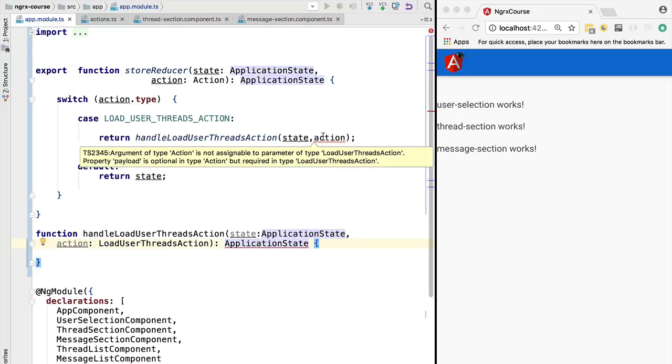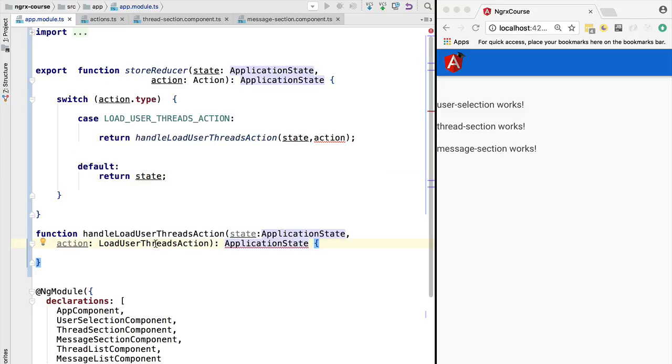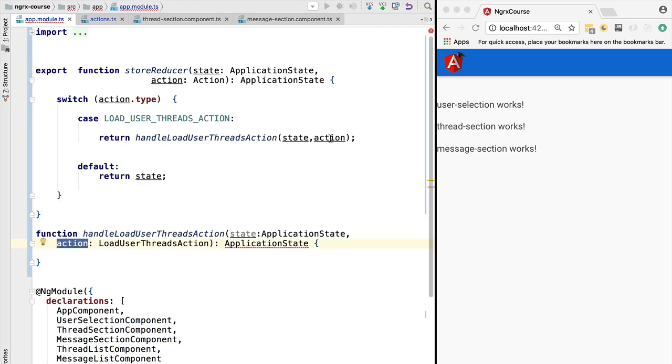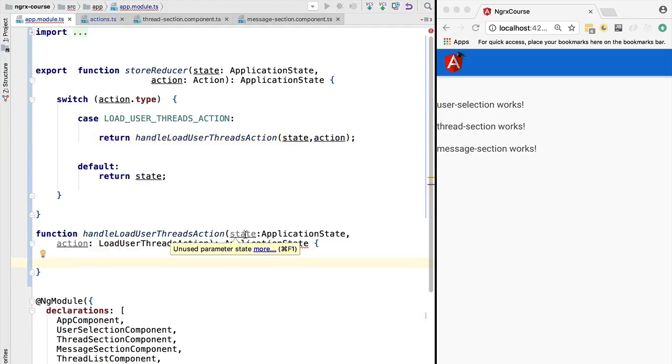Notice that we have an error here. This is because we cannot associate this class load user threads action to the action interface, and this is because this property here is mandatory. But if we mark it as optional by adding a question mark to it, then we no longer receive here the compilation error. So the only compilation error we receive now is due to the fact that we are not returning anything from this function.